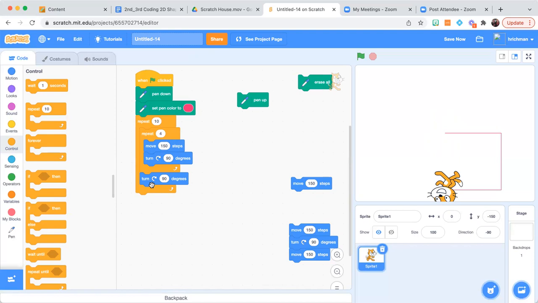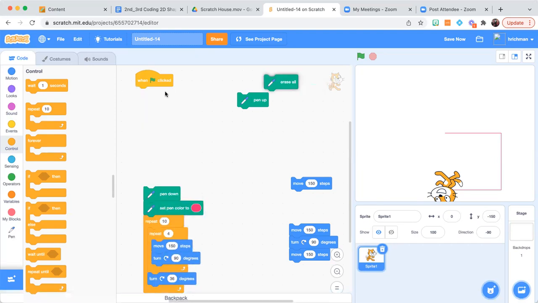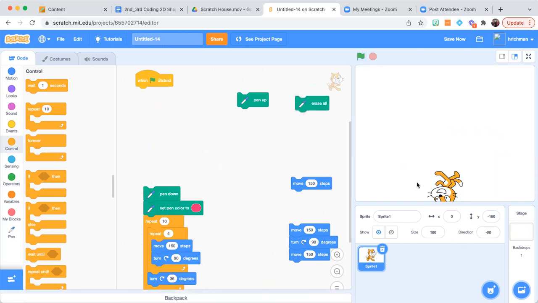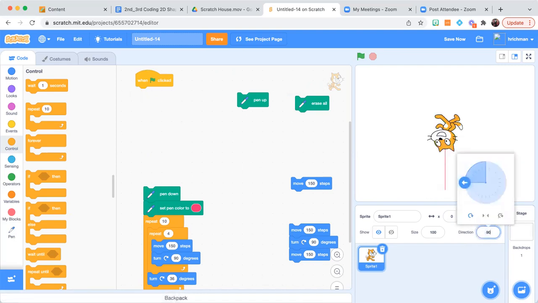How many total degrees are there in a circle? 360. And if I repeat something 10 times, what gives me 360? I'm going to change this degree to 36. And I made a mistake, so I need to unhook this, erase all while you're making those last changes. I'm going to erase everything, and I need to put this fellow back where he belongs at 0, 0 and at 90 degrees. Oops, erase all.